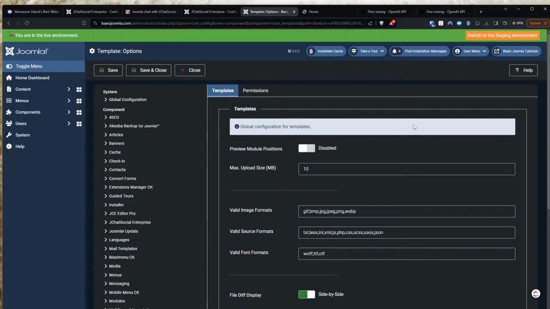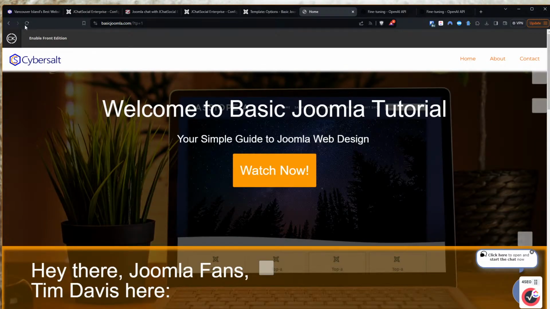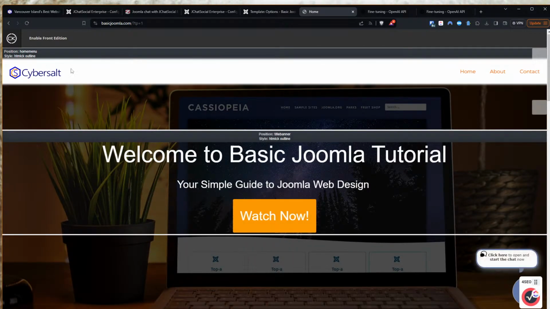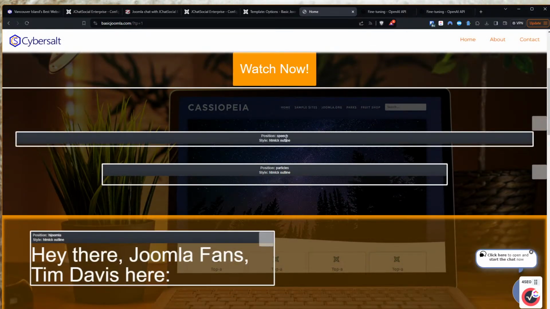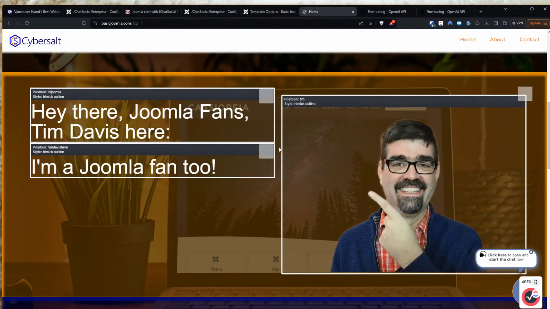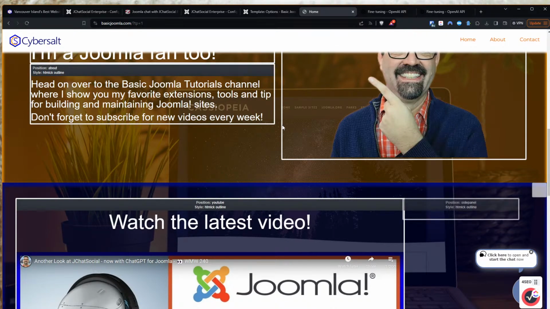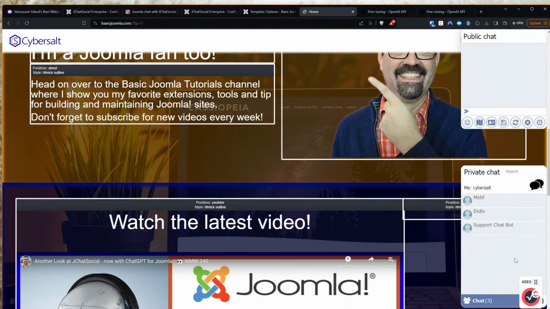Yeah, someone says that's a whale of work to train the ChatGPT. Yes. Like anything, I'm sure you get used to it and figure it out, but let's turn on those module positions. What have I got here? Home menu, title banner bar, position particles. Oh, look what showed up over here. Click here to open and start the chat now. Oh, support chatbot. There we go.